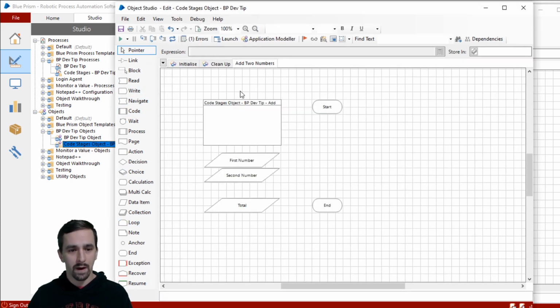So we have our object, we have our input parameters, our output parameter, and data items. Let's drag a code stage from the left side onto the page. Don't be confused with process. They look kind of similar. The code stage has these dotted lines down the side, and processes have this solid line.